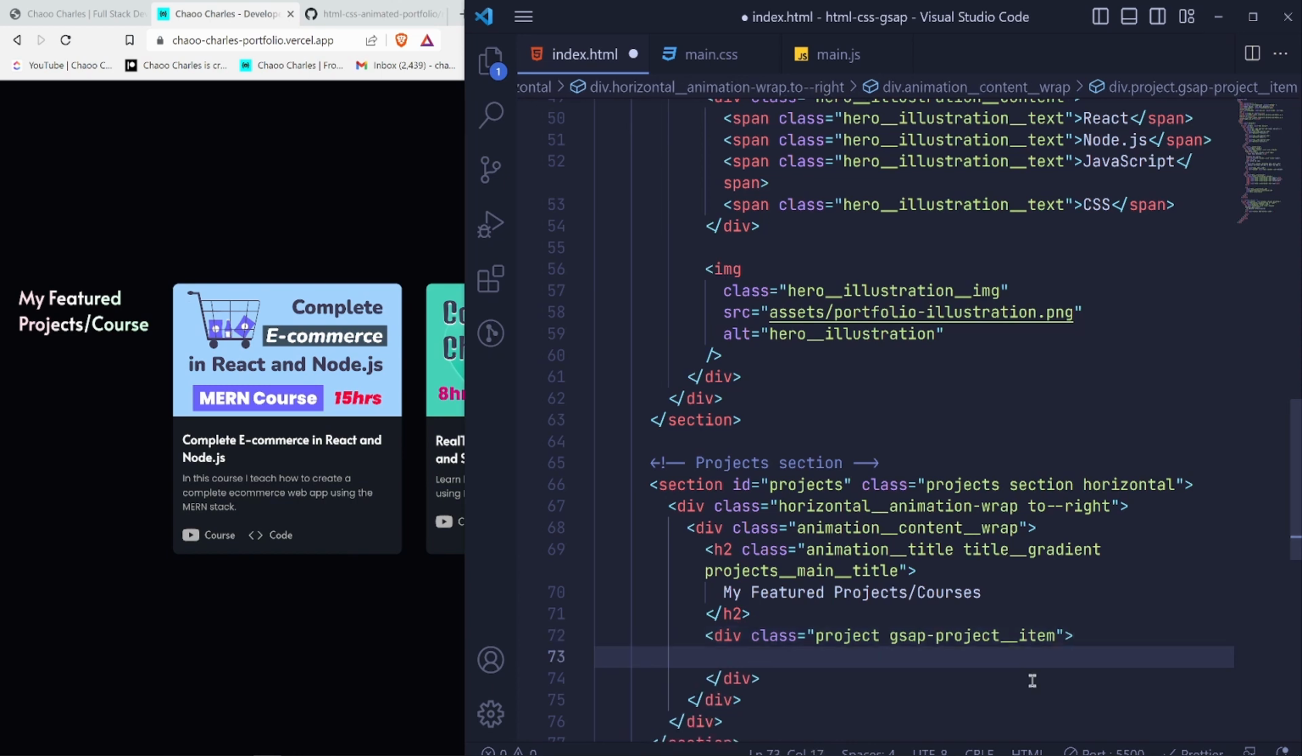Then in here, okay, we will start with an image. So let's add a div with the class of project, then img.